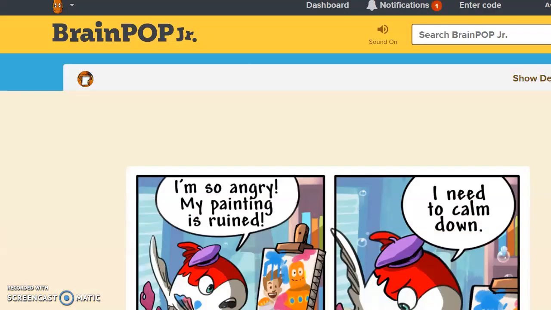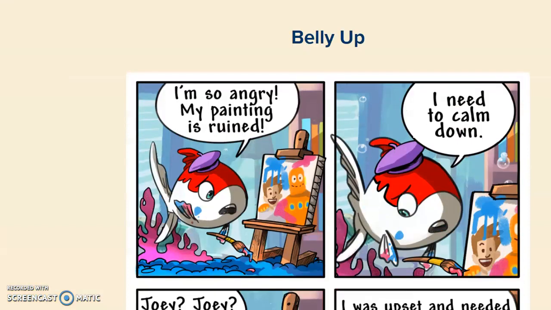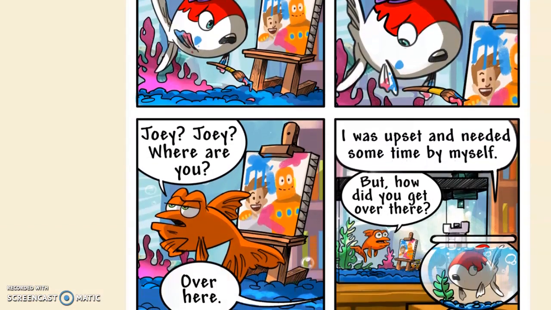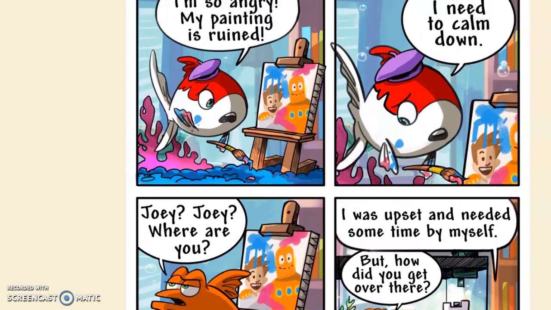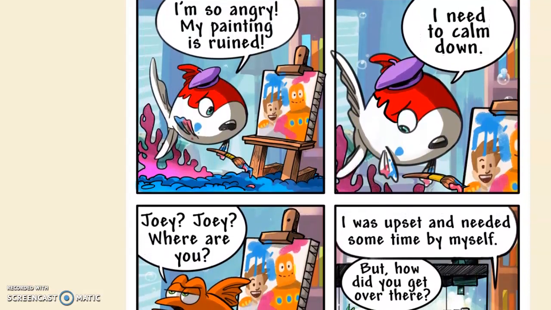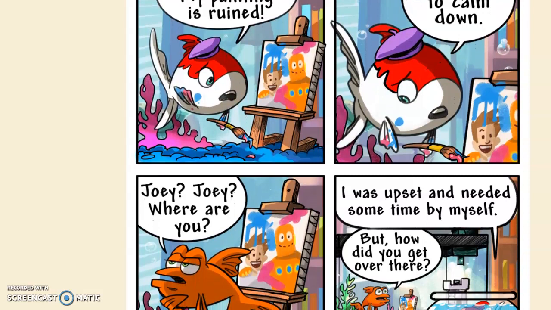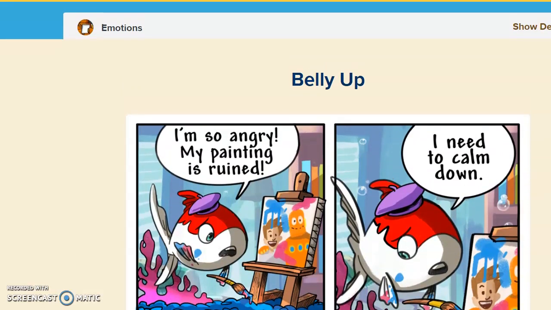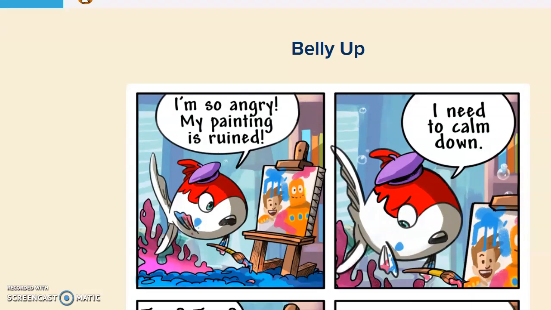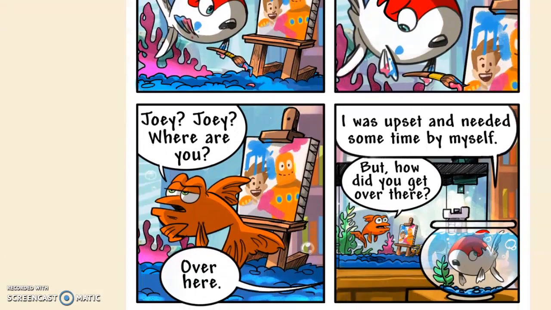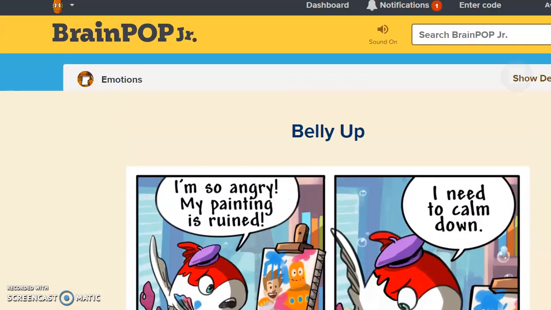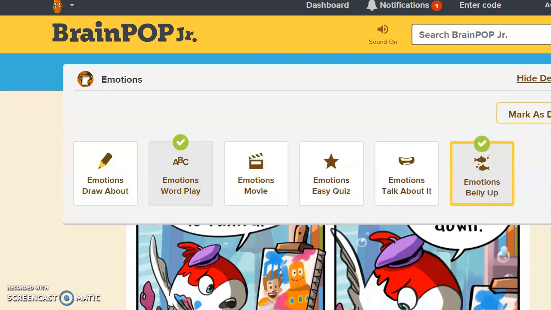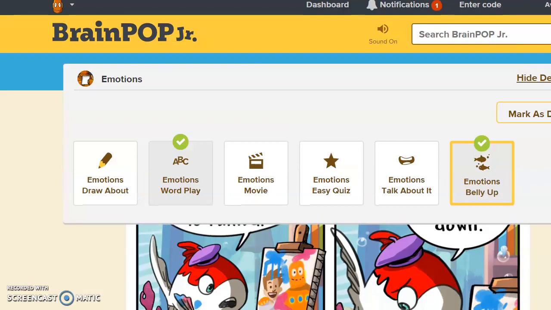Okay, and then the last one, it's the belly up, and it's always a cute little comic story that their parents would read to them, and ask questions about, to see if their students actually learn or can find a solution to what is going on in the story. But yeah, that is how BrainPop works in a classroom.